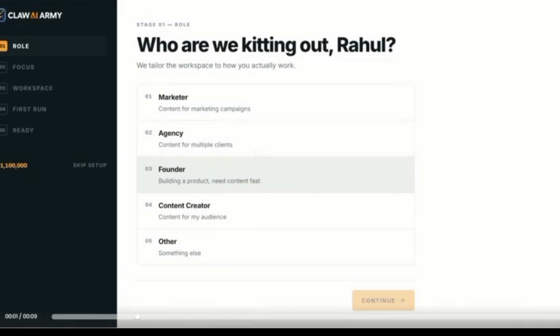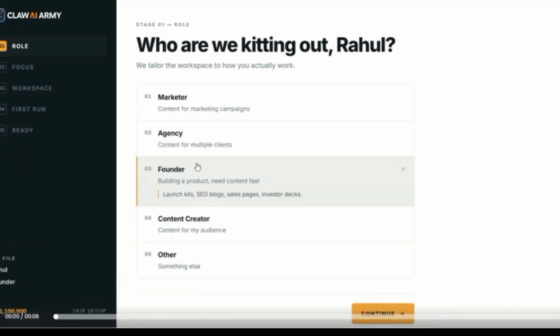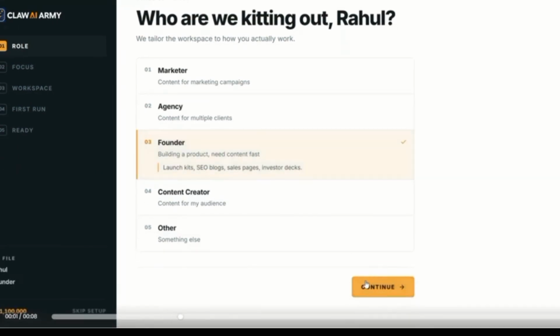Welcome to Claw AI Army Dashboard, and this is your onboarding wizard. Just choose your steps so our Claw Agents employees are ready to empower you and your workflows. Here are just a bunch of options you need to select that build your customer profile and help us understand you better. Choose who you are and click Continue.